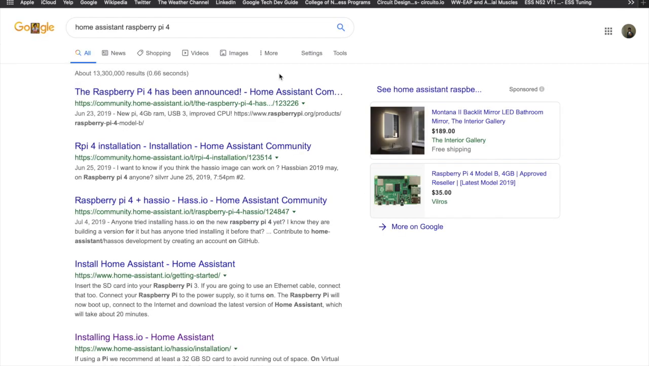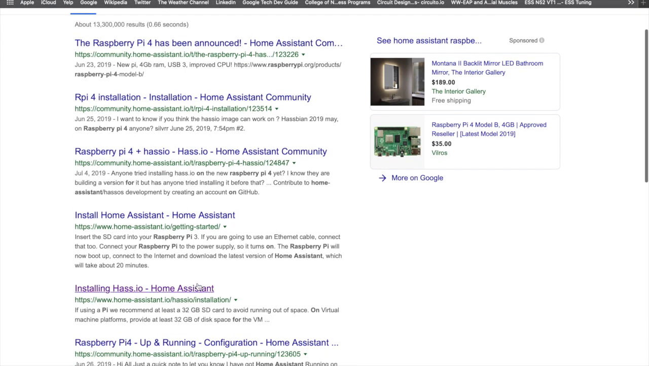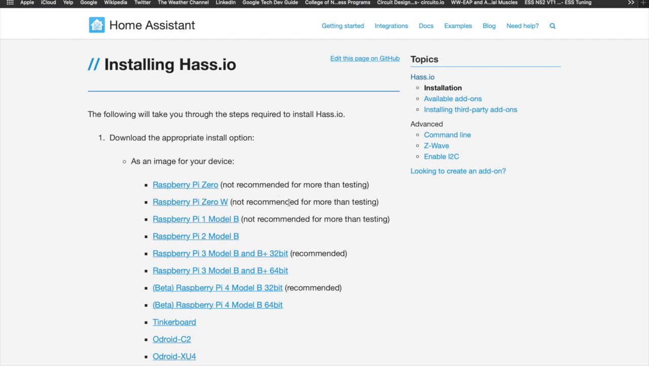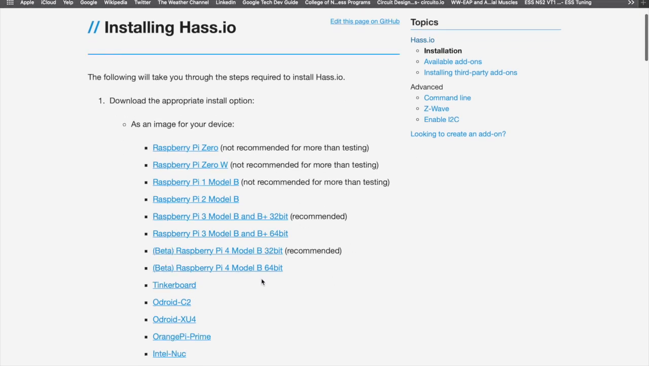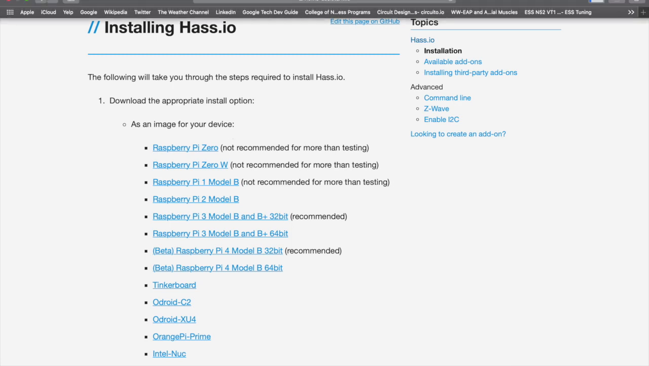That's perfect. Alright, so we're going to scroll through and you're going to see a link that says installing HAS.io. I'm going to link this page down in the descriptions below, so don't even worry about Googling or searching around for it. I'm going to suggest 32-bit just because that's what's recommended here. And if some of you don't know whether yours is a 32-bit or a 64-bit, you can always rely on the default 32-bit to come through. So we're just going to download that.